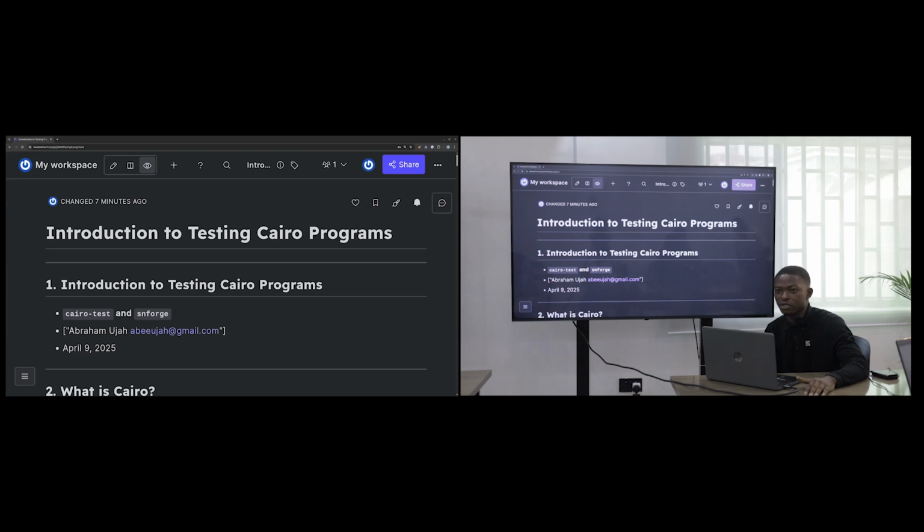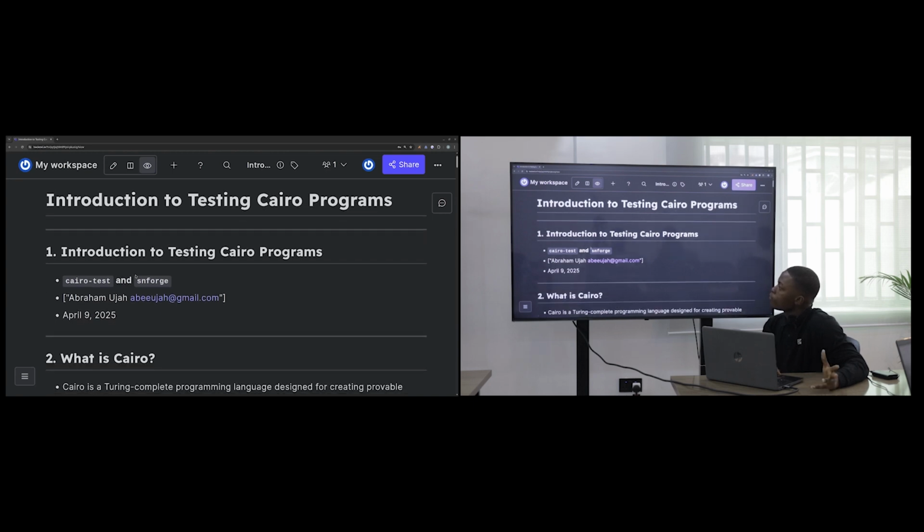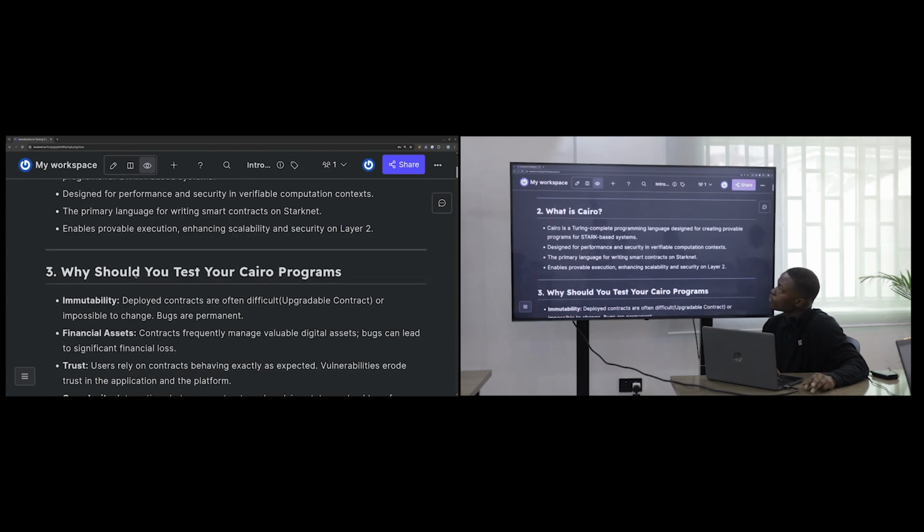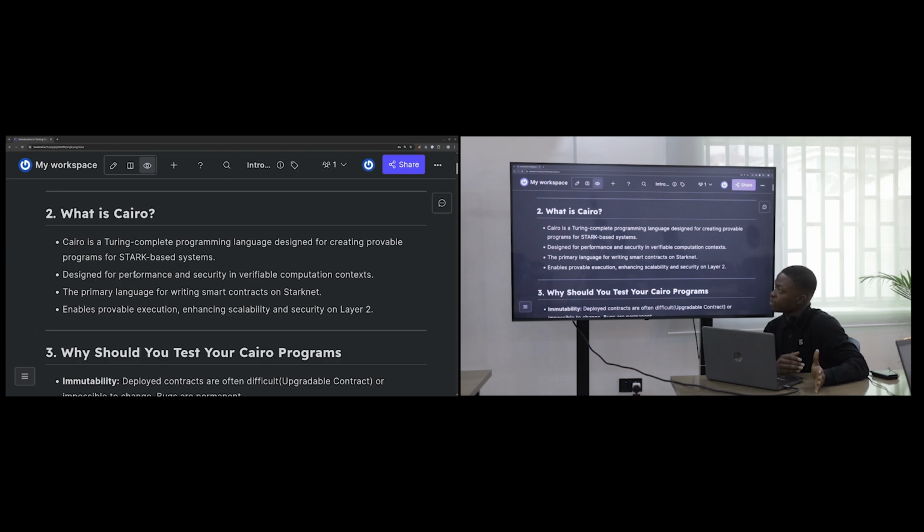So today we'll be having an introduction to testing: how to test your Cairo programs and smart contracts. There are smart contracts you write using Cairo as well. So particularly, what is Cairo? That's the language you'd be testing.